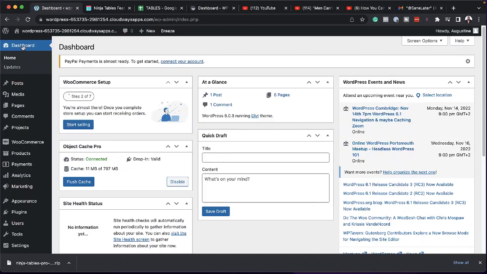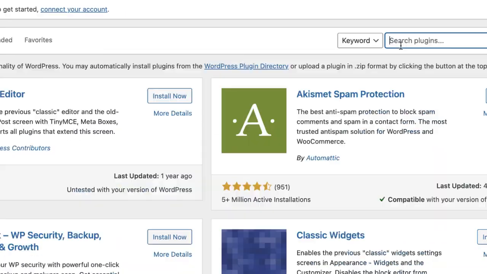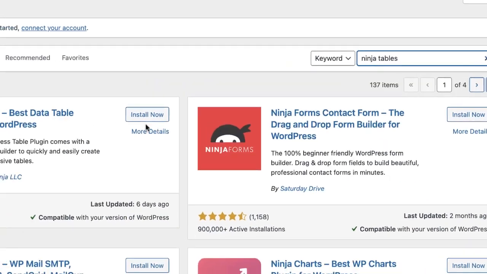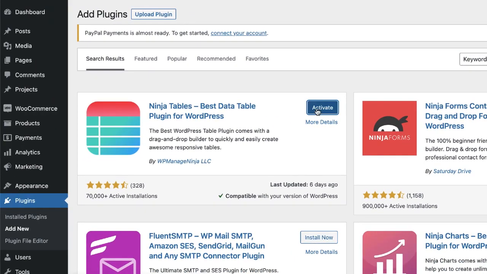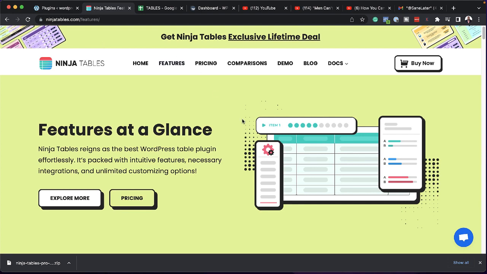Installing Ninja Tables is easy. All you need to do is to come over here to plugins, click on add new, search for Ninja Tables, and hit install now. Click on activate. Next, you need to head over here to ninjatables.com. So this is where we have the pro version, which has all the features that we need in order for us to have amazing tables.